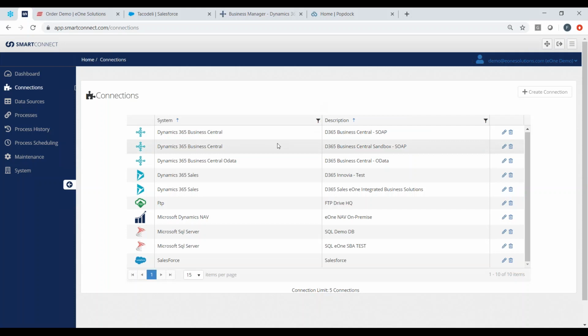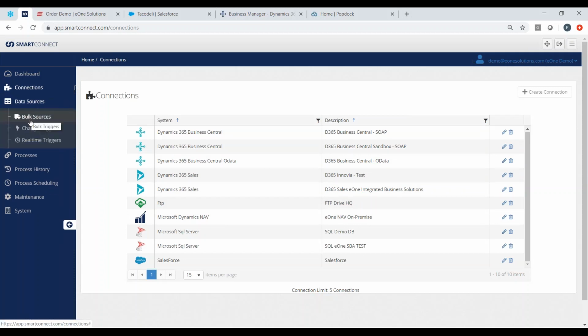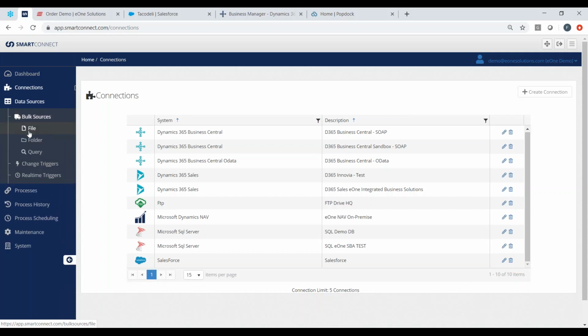So looking at the variety of connections, I can connect to Business Central, Salesforce, any FTP sites. Again, a lot of flexibility on that, built into those different data sources. I've also got a lot of flexibility on bulk sources, whether that's coming from a specific file, a folder, a query, my changes only, and of course my real-time integrations, which you guys saw in action today.